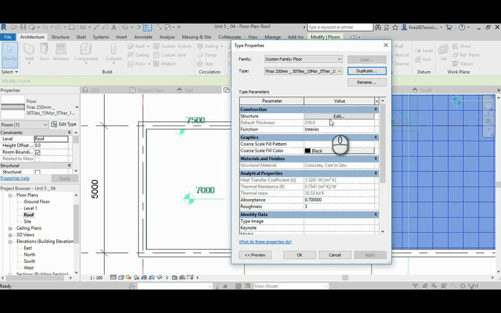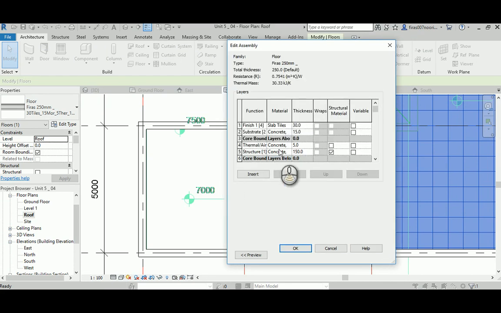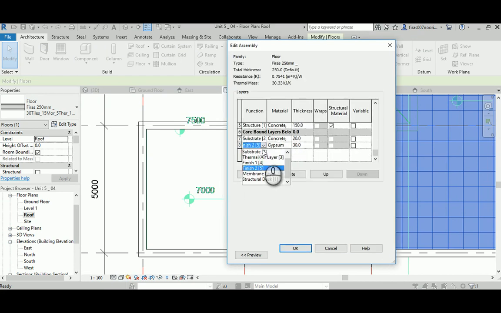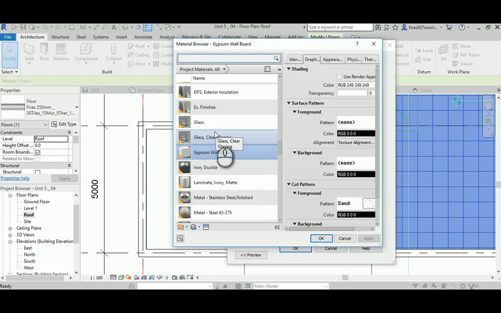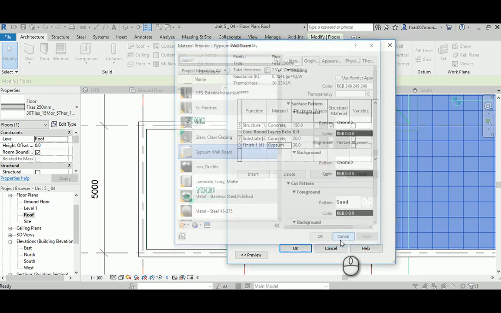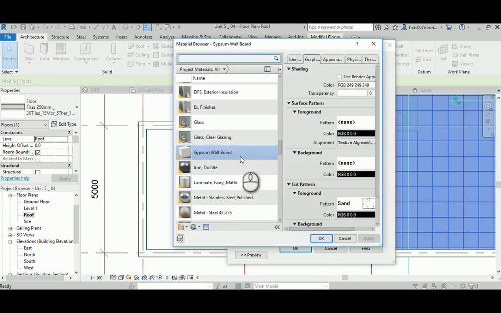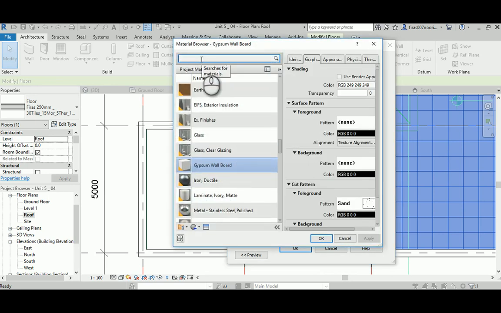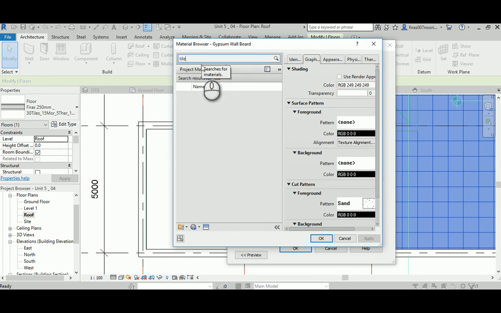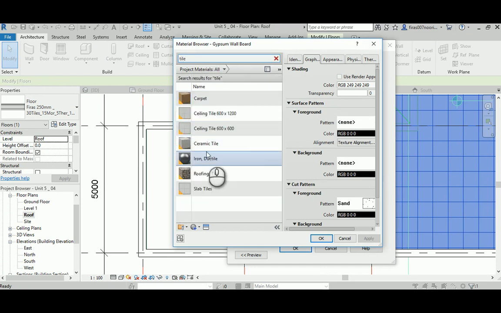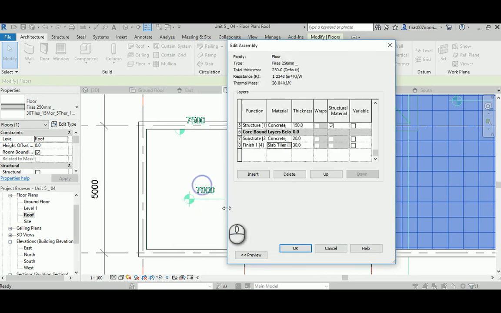So again, in edit type, this one should be finished for because it's exterior, and we have to pick something else that shouldn't have gypsum. So probably you may make tiles or anything else, or you just cancel that. Anyway, I'll just change that into anything else like tiles, maybe the same tiles that I have there, but with a little bit more thickness. So whatever, I'll go here.